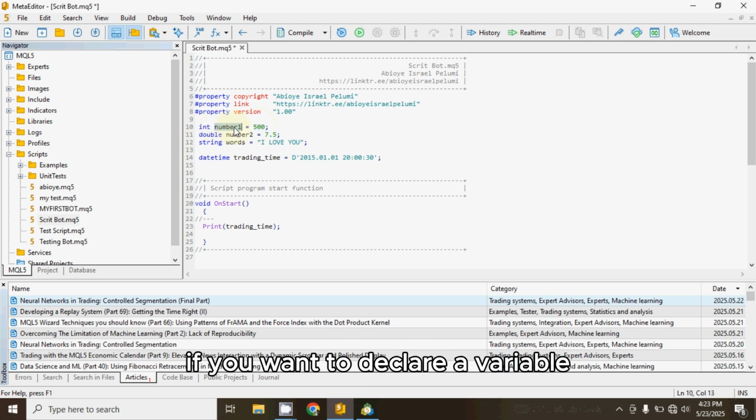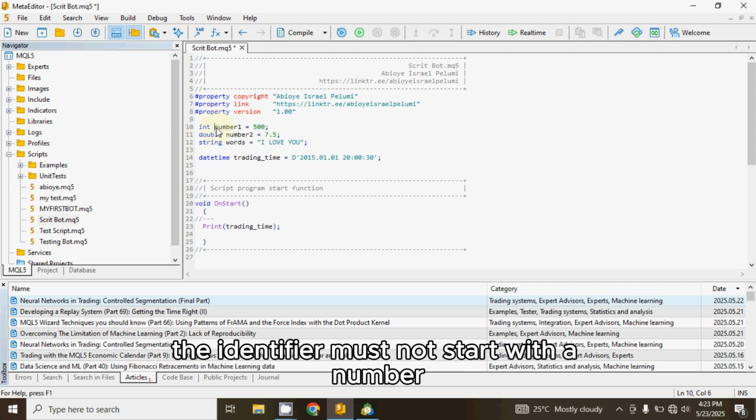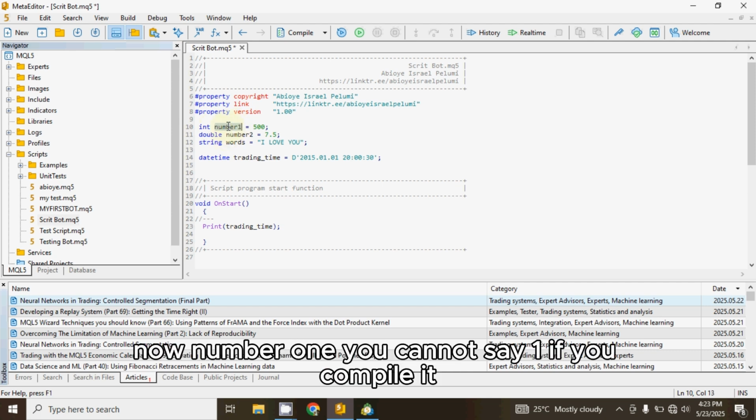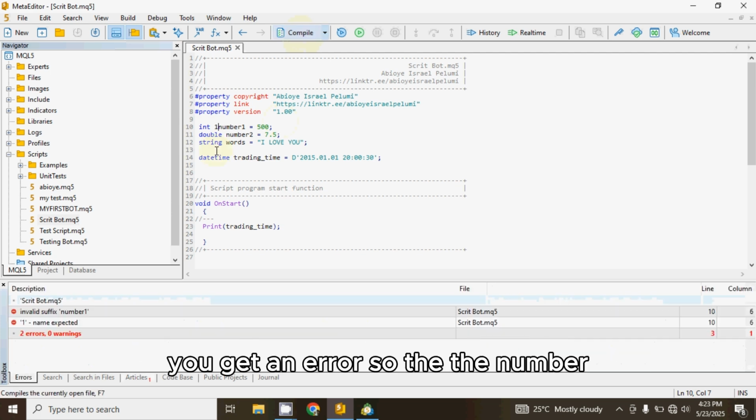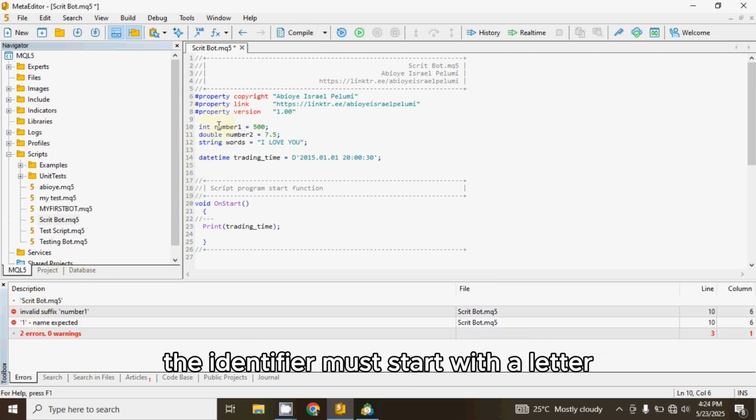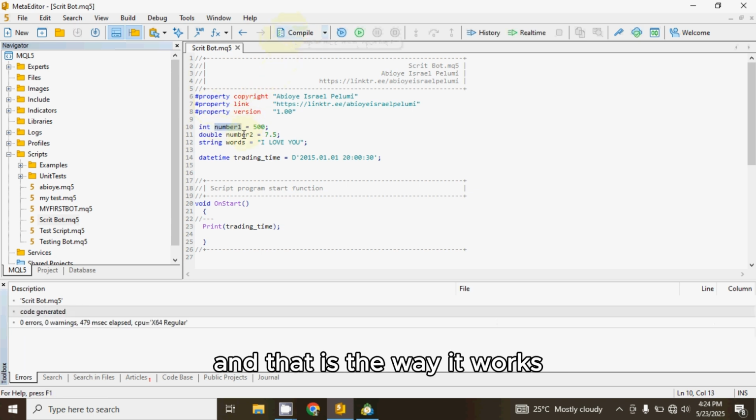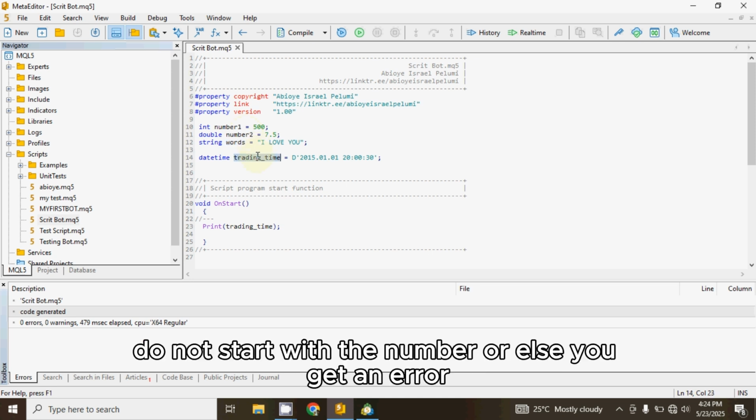If you want to declare a variable, the identifier must not start with a number. Like this one, now, number 1, you cannot say 1. If you compile it, you will get an error. So the identifier must start with a letter, and that is the way it works for other types of variables. Double variable, string variable, datetime variable, do not start with a number, or else you will get an error.